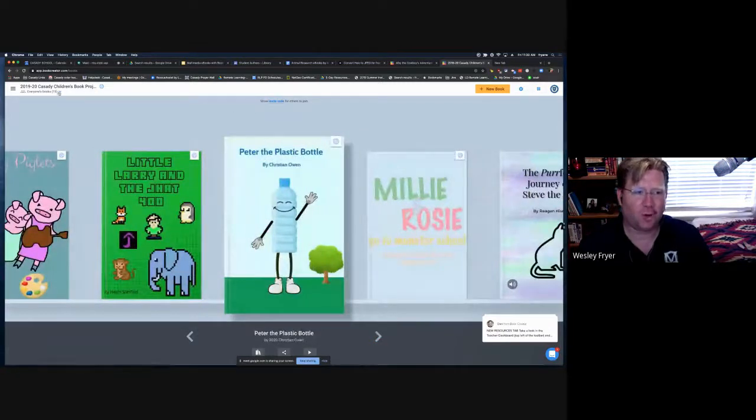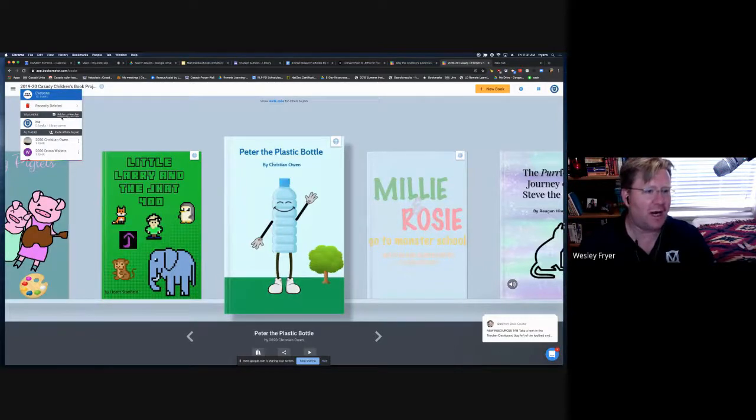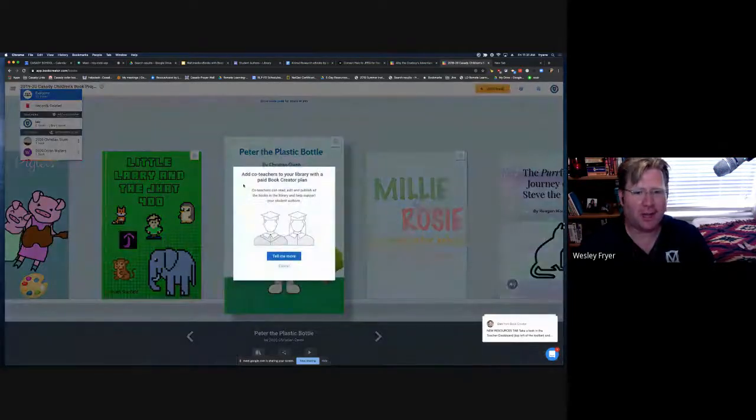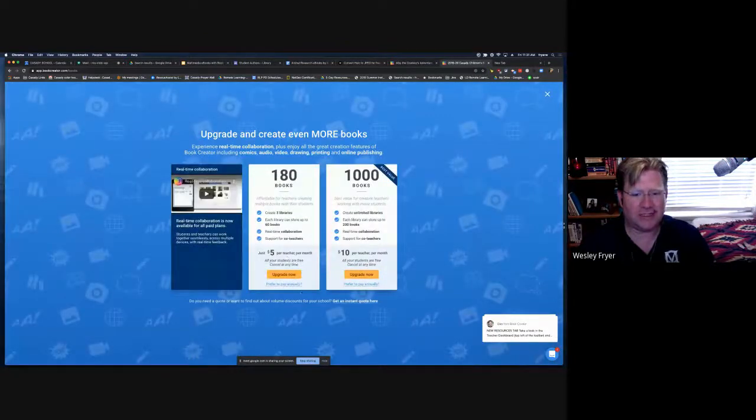So we've been kind of working around the payment option. When you want to add a co-teacher, you have to have a paid plan, and so this is what the paid plans look like at this point. So for $5 a teacher per month, then you can have up to 180 books, and you can have them in 3 libraries, and you can collaborate between teachers. And then if you step up to $10 per month, then you can have 1,000 books.